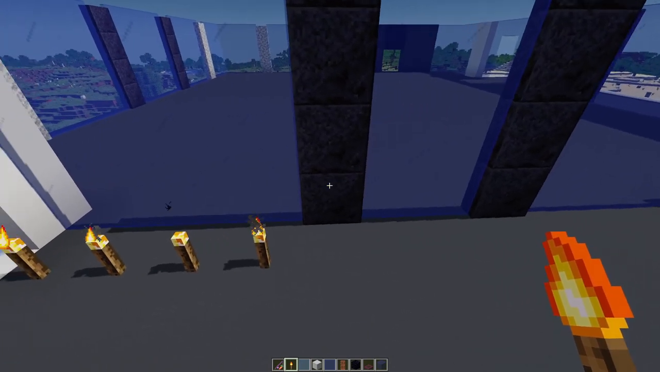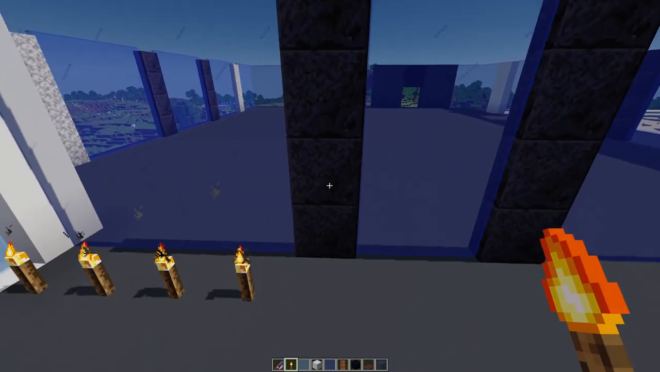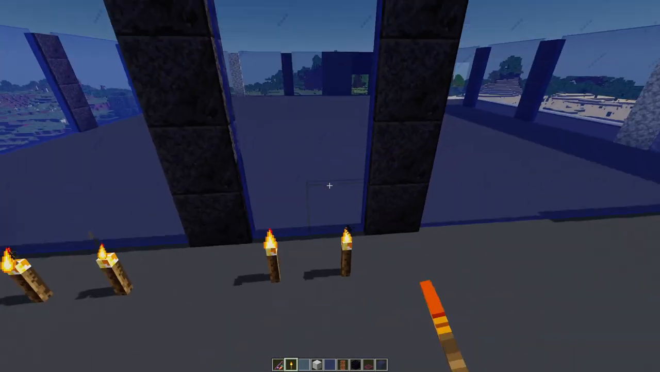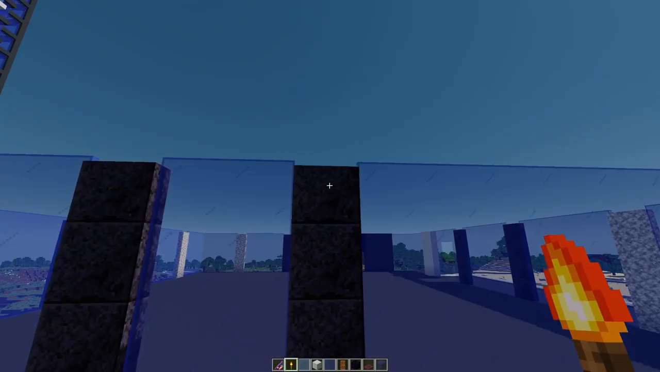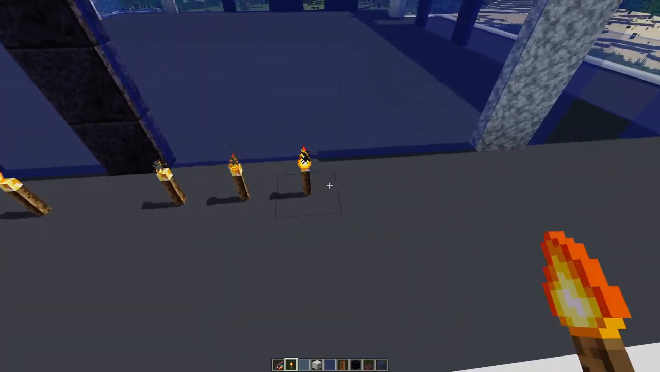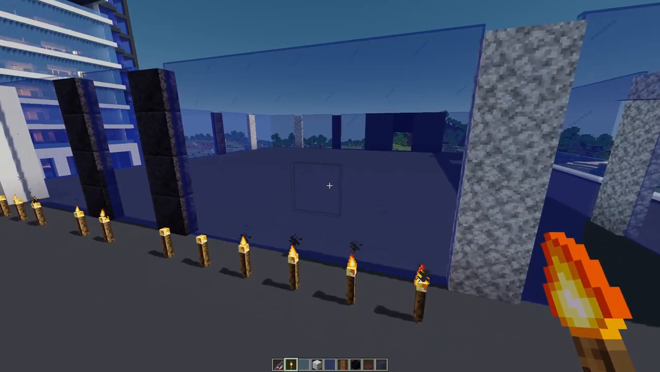Then you're going to have a pillar of blackstone wall. I like the polished the best, the polished blackstone wall right there. Then 2 of the glass, then another blackstone wall there, 4 blocks tall, and then 1, 2, 3, 4, 5, 6 glass.